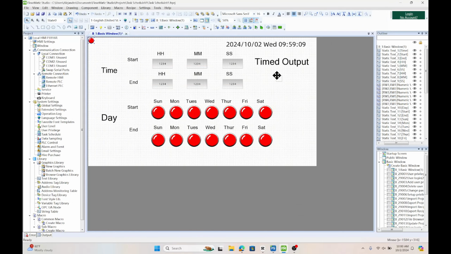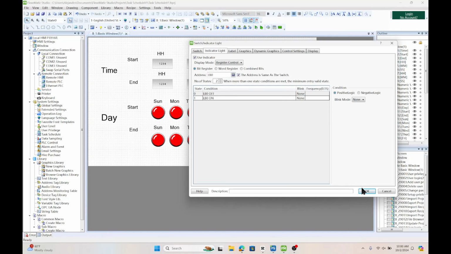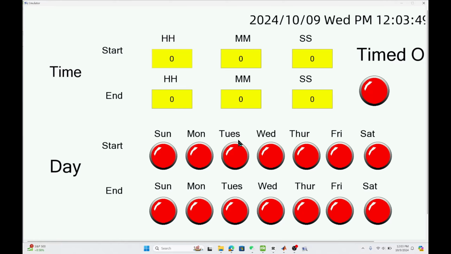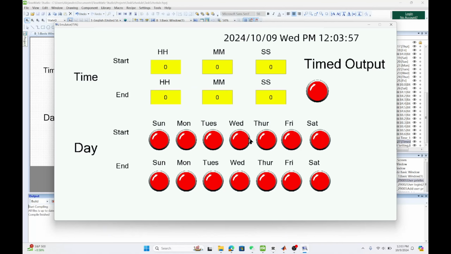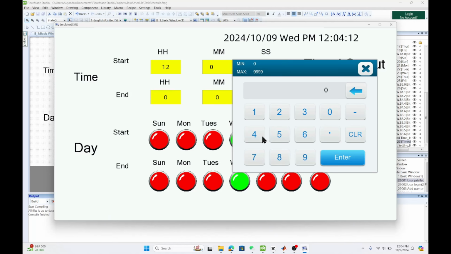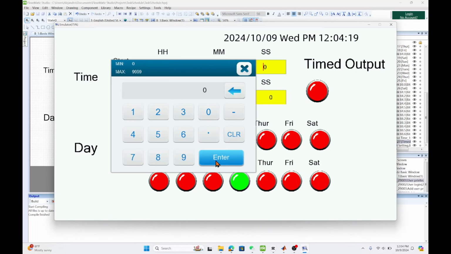Now the components should ensure the functioning task schedule operation. With the project now being simulated, we can choose the start and end dates, as well as the specific times for the indicator light to turn on. Once these settings are configured, the system will handle the rest.